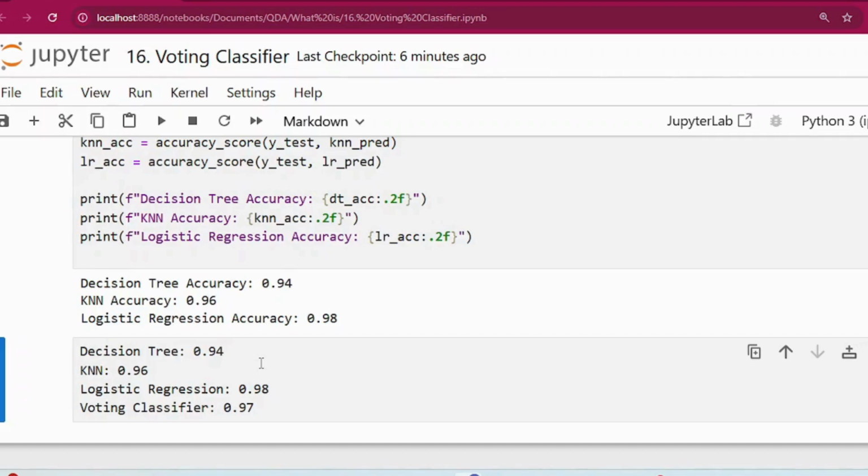So as you can see, the voting classifier achieves a slightly higher accuracy than almost all the others. This demonstrates how combining models can lead to better performance by leveraging their complementary strengths.